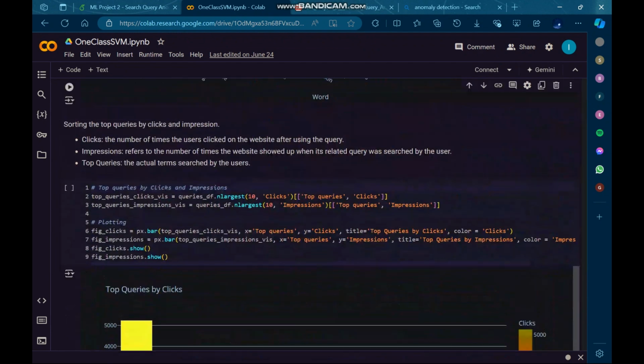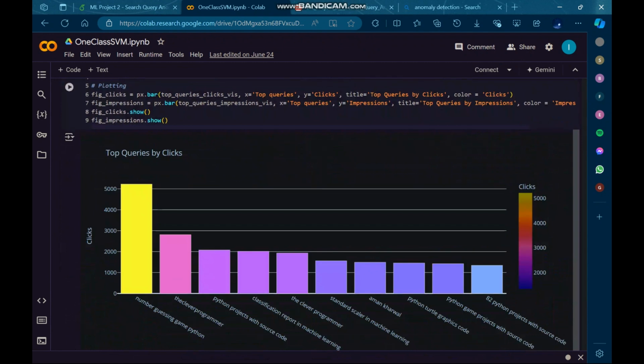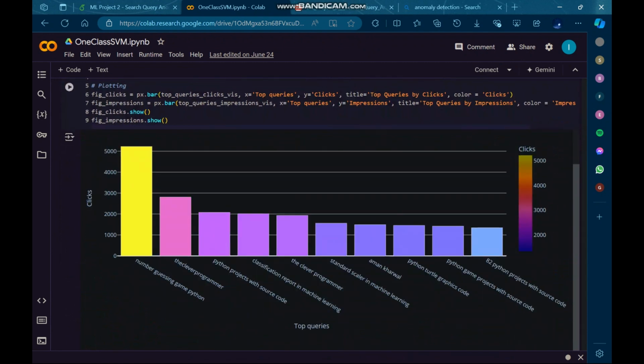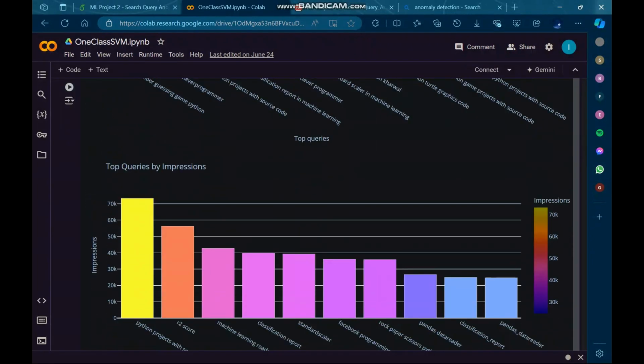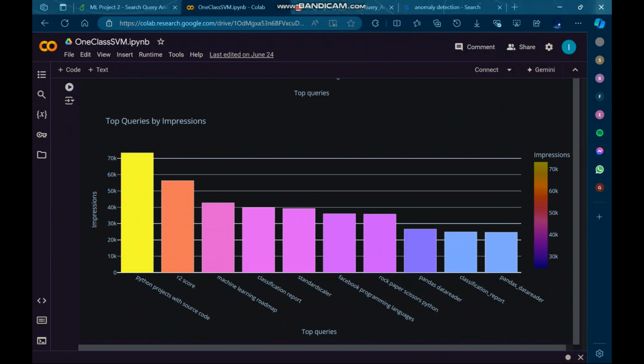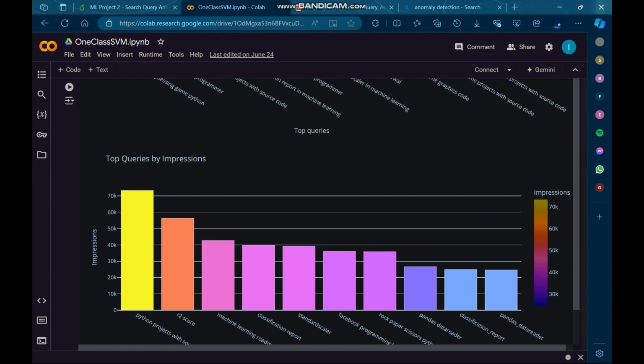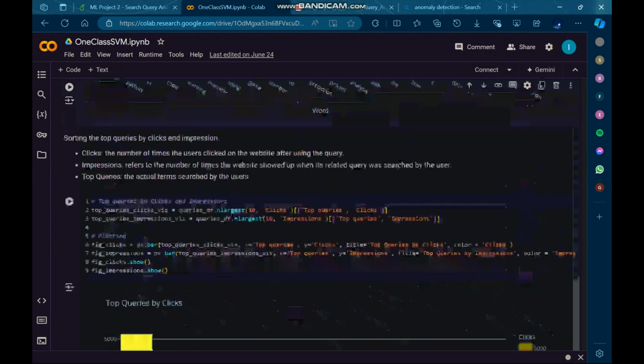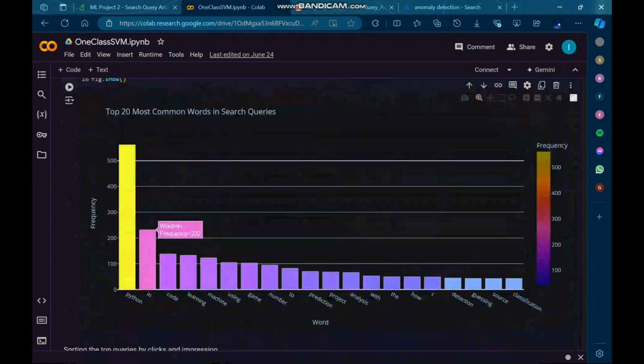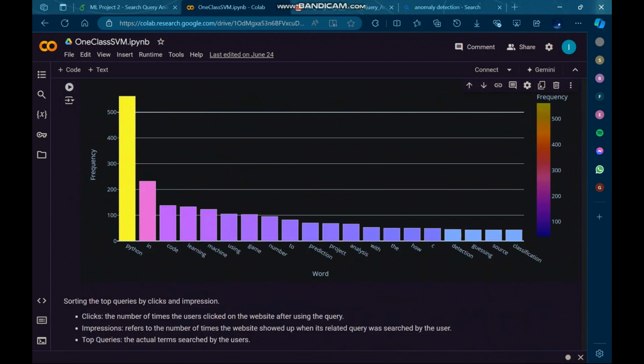Next, we have shown a visualization for our top queries by clicks, as we can see. The mechanism game is at the top of our graph with 5,223 clicks, followed by the clever programmer at 2,800 clicks. Top queries by impressions is again Python projects with source code. This matches with our previous visualization of having Python at the top, with Python as the most common word in our most searched results.